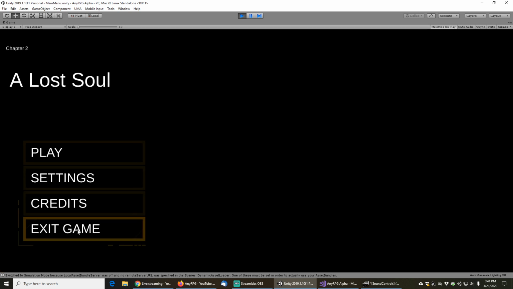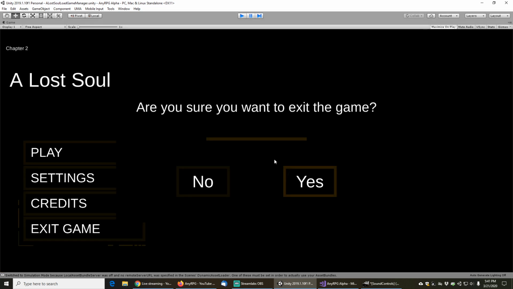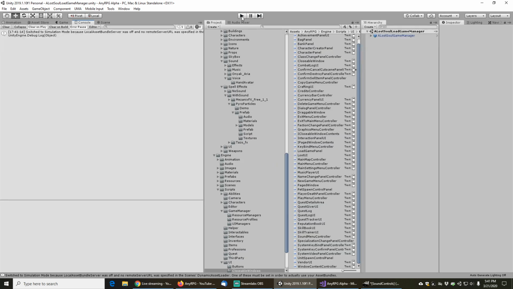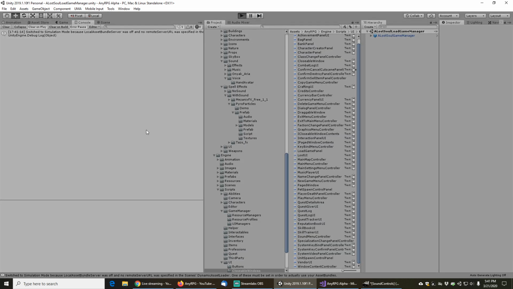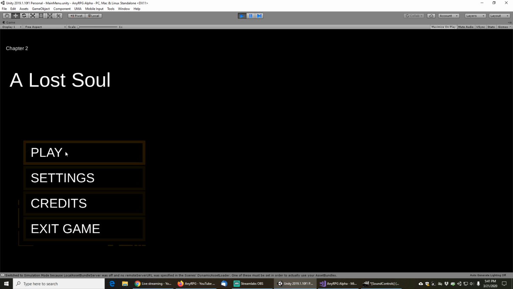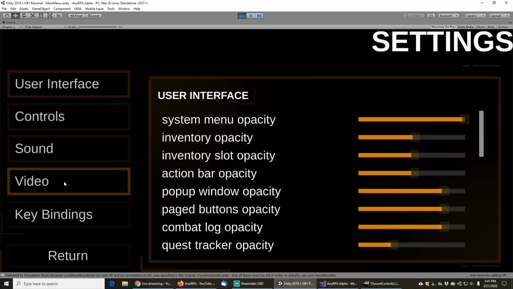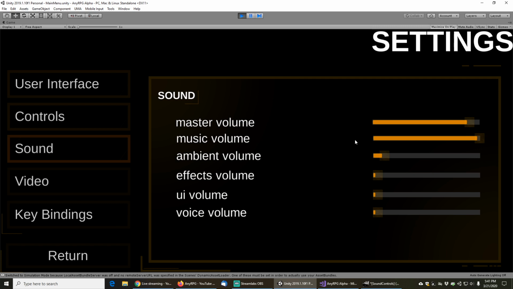Let's just return and exit game. And then I want to load it up again and just make sure that the UI sounds are actually disabled. Good, so that stayed the same. We'll go to settings and sound here, and the UI is still all the way down. The music volume didn't seem to save itself.